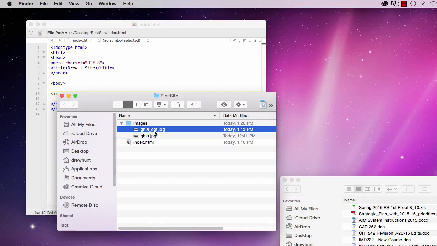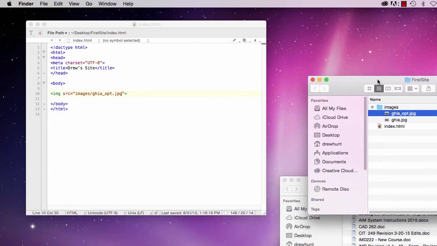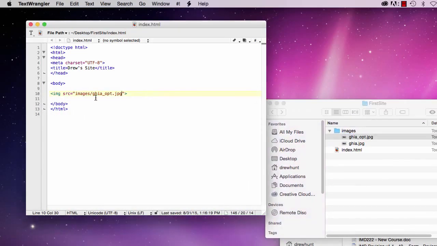So this is the one I want to link to now. Or if I wanted to, I could delete the original and just rename it to GIA.jpg. I'll just rename it in the HTML file. I also need to put in my width and height. If I go back here, I had already changed the name of it. So now it says GIA_OPT.jpg.